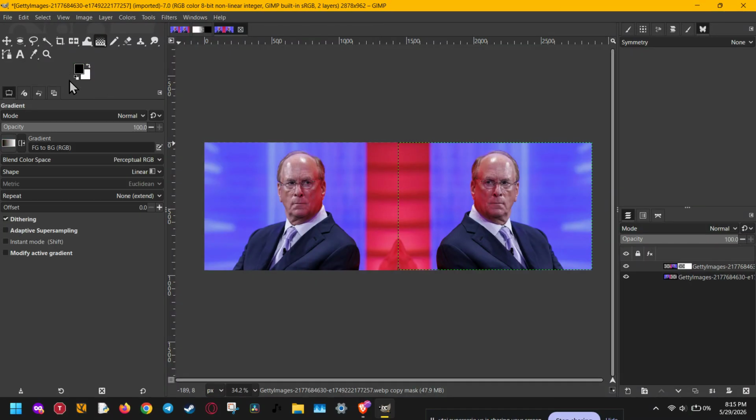Now press G to activate the gradient tool, and press D to reset your colors to the default foreground and background colors. Then make sure the gradient type is set to FG to BG, which stands for foreground to background. This is the setting that lets you fade from one color or transparency level into another smoothly.